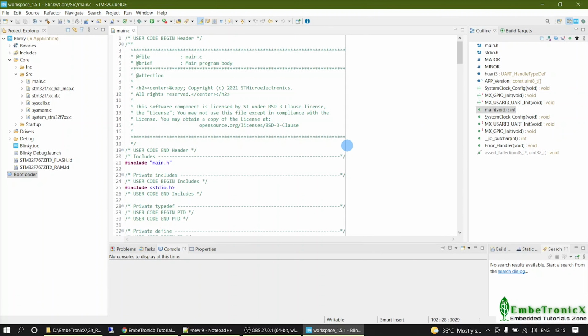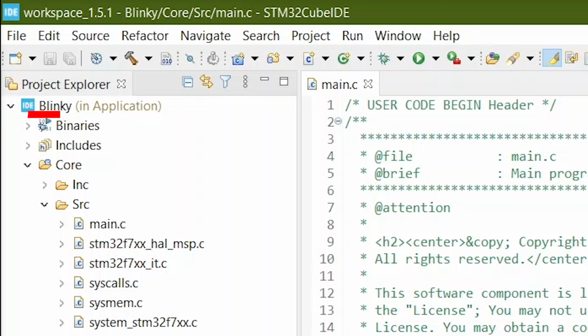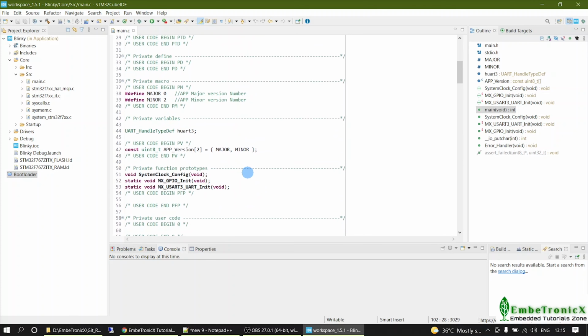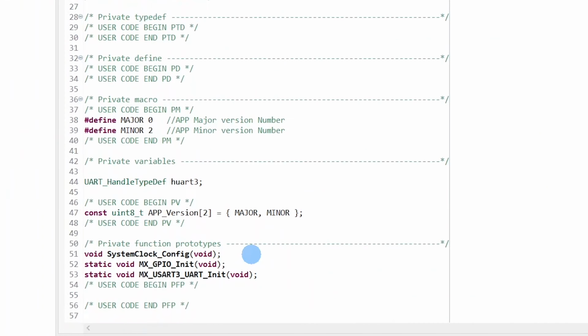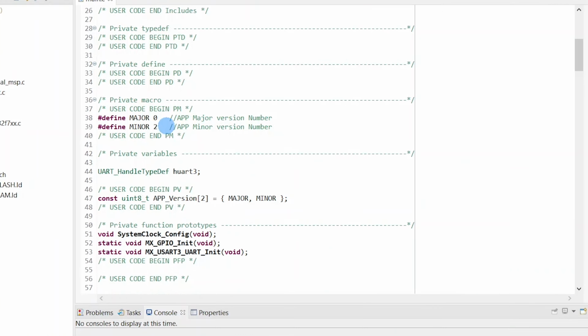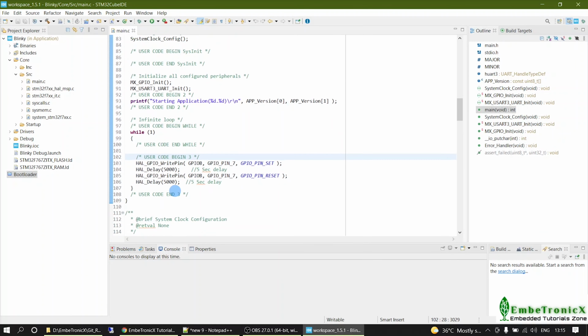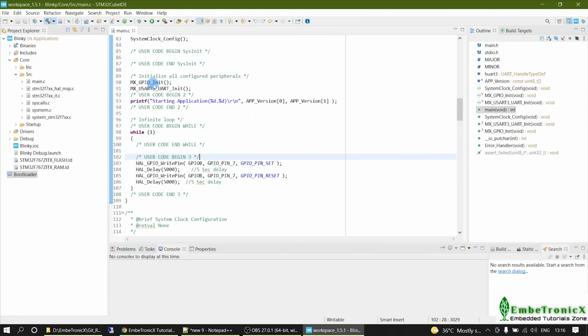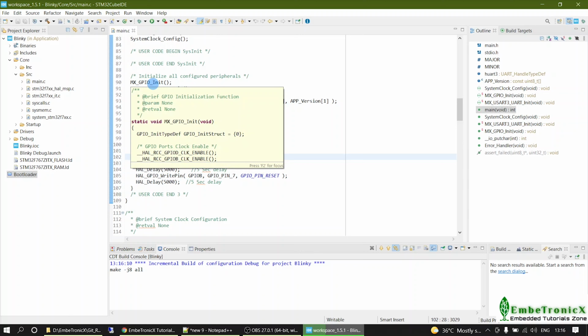First, let's modify the application. In this tutorial, I have renamed the application's project name to Blinky. There are no major changes in the application. We are just going to update the application's version number and delay. I have changed the minor number to 2. Previously it was 1, so that we can verify that the latest application is running. Then I have increased the delay to 5 seconds from 1 second. That's all. Build the application. Now the new application is ready.